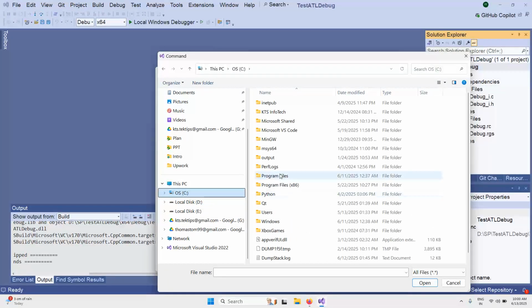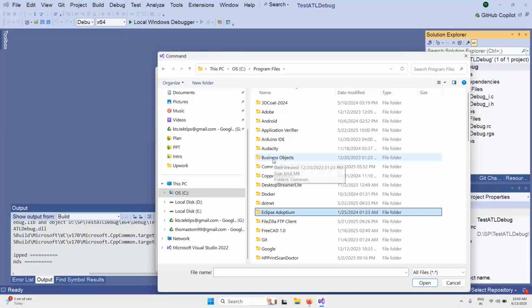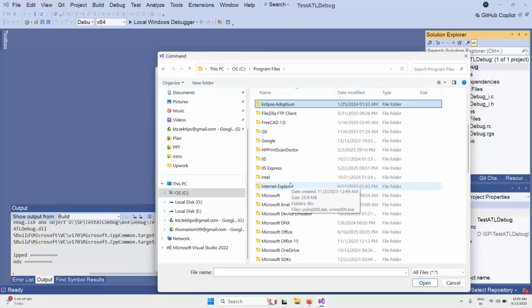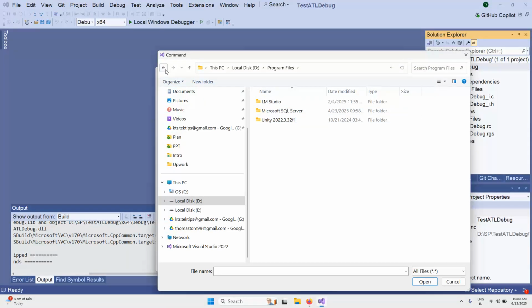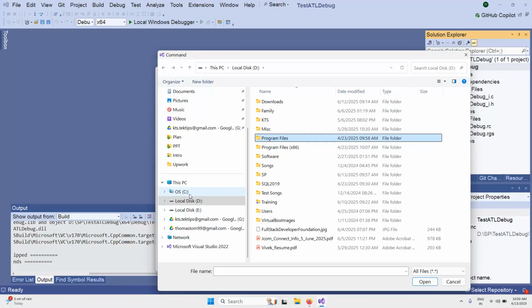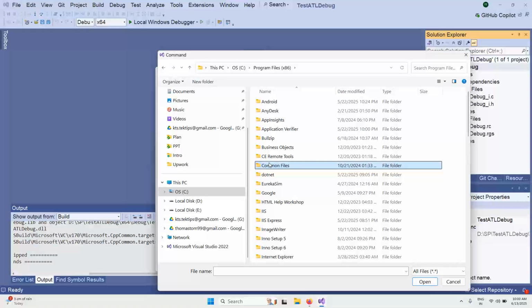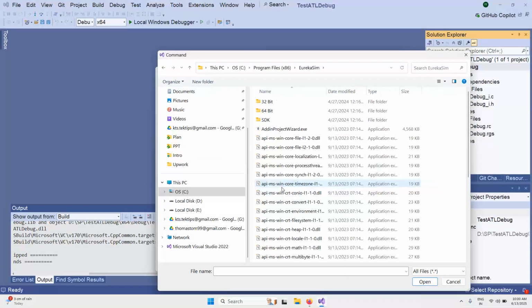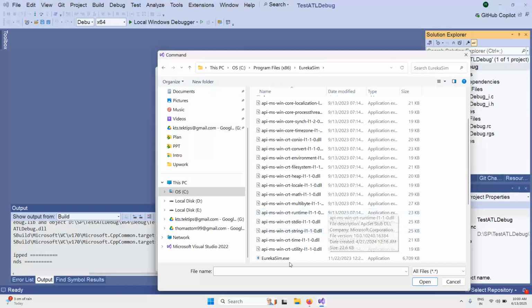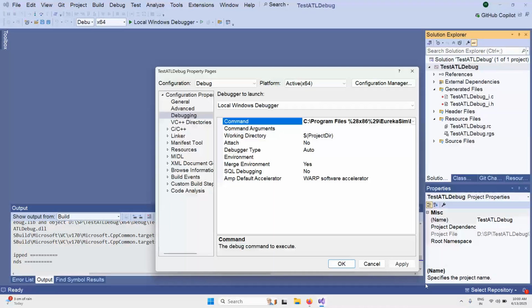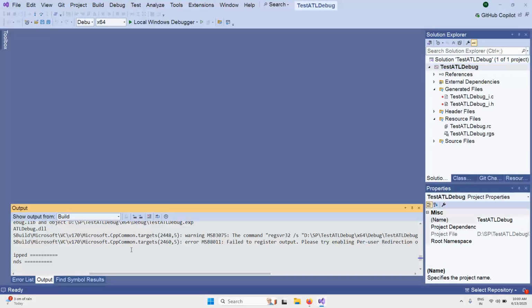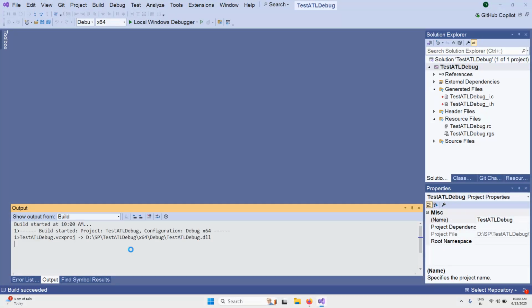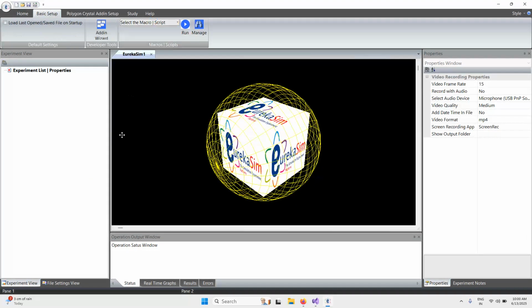Program Files, where is that located? Maybe Program Files x86, Eurekasim. So what I will do here is attach the Eurekasim executable. Open, then I click Apply, then click OK. Then if I try to launch it, it will launch this DLL along with Eurekasim as well. See, like this. So this is how you will be able to debug the application.